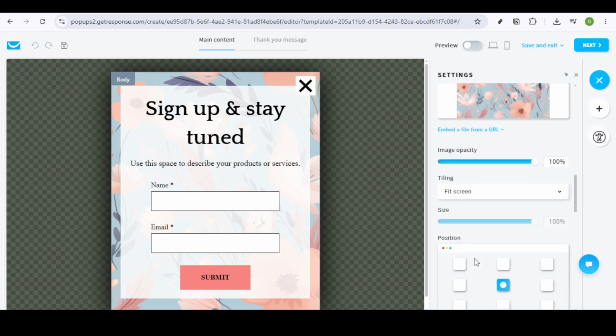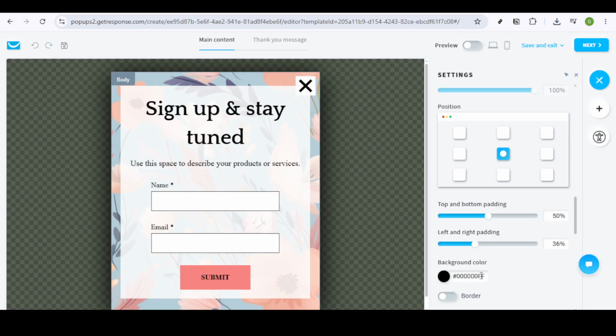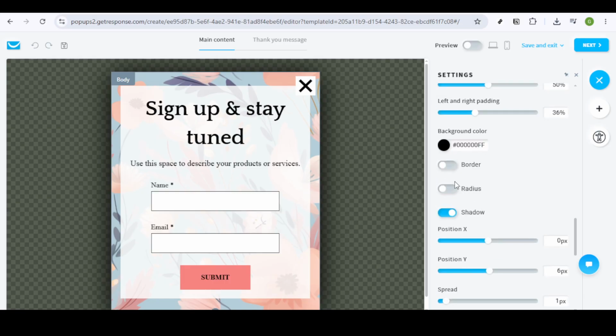Throughout this process, pay attention to the preview option. This handy feature allows you to see how your form will appear on different devices. With more users browsing on mobile, ensure that your opt-in form maintains its appeal across desktops, tablets, and smartphones.